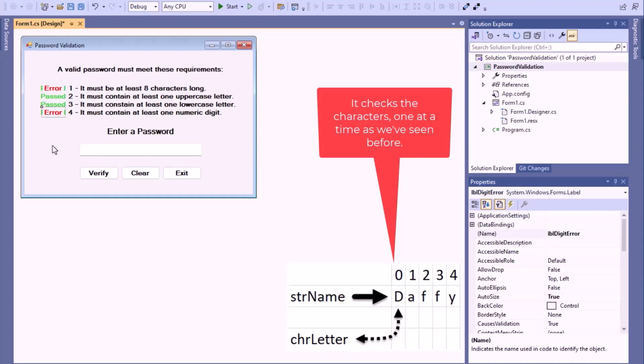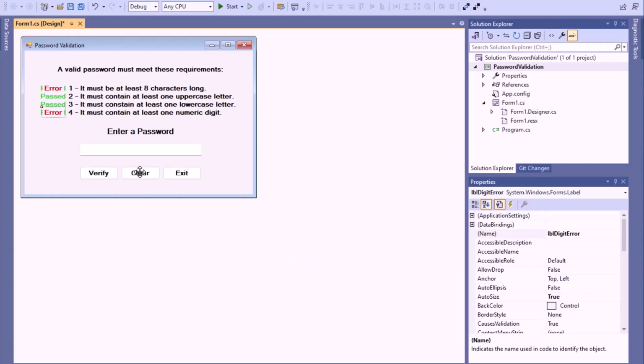If you get 4 green passed items on here, you've got a good password that passes all these rules. If any of the items are red error, then you have a problem, and it tells you exactly what that problem is. You don't have enough characters in the password. You don't have at least one uppercase character. There's also a clear button that wipes out everything and lets you start over. In fact, the form load makes use of this clear button as well. When it starts up, it sets everything up so that we can get going on this thing.